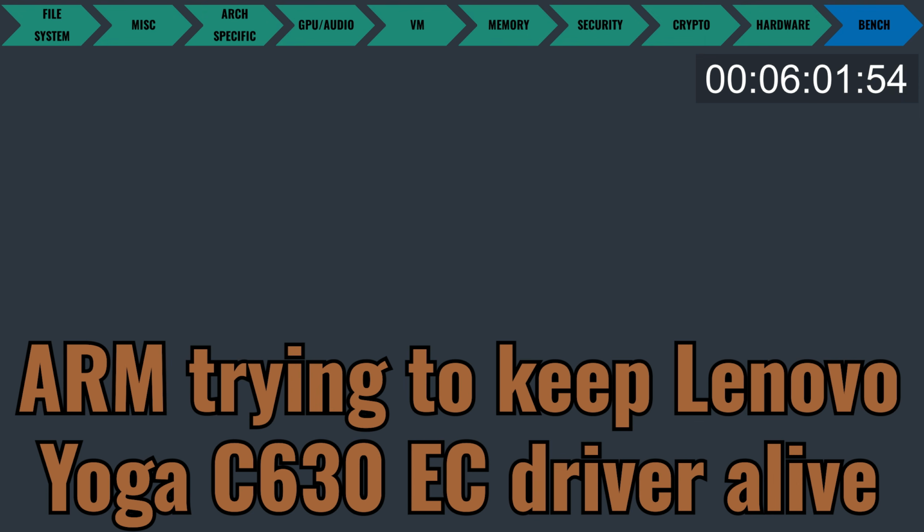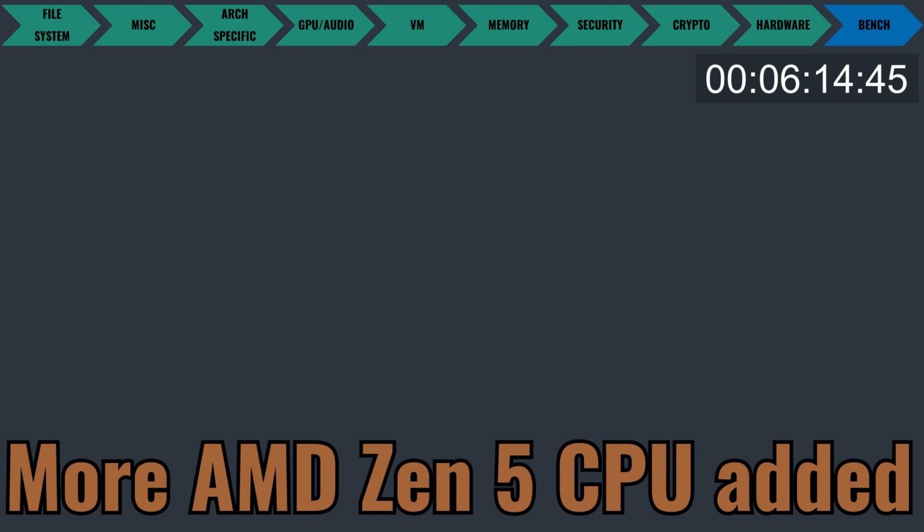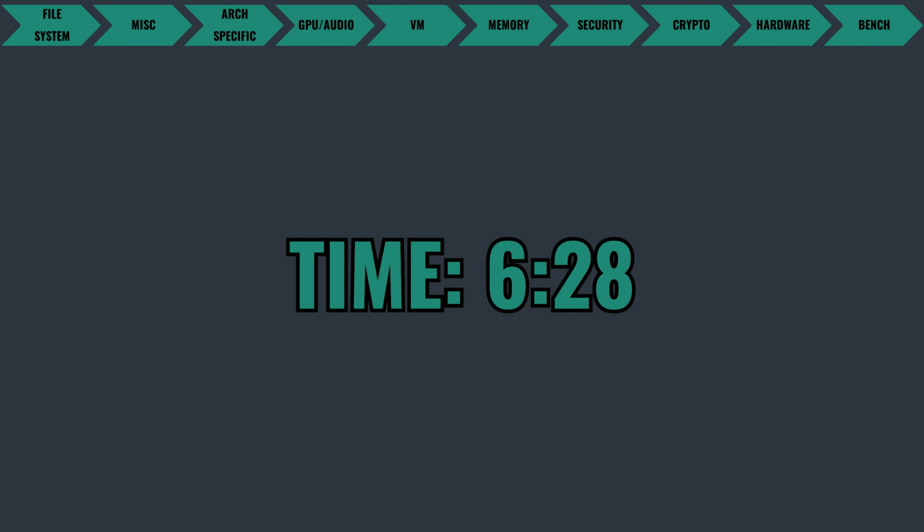And on the ARM side, we see the Lenovo Yoga C630 embedded controller driver that has now been upstream to be able to improve the Linux support of that aging ARM laptop. We also see more AMD Zen 5 CPU model added to Linux, along with some of them in the power management framework and the power management controller driver for configuration needed to make them work. So that's all for the hardware part of things. It was fast, wasn't it?